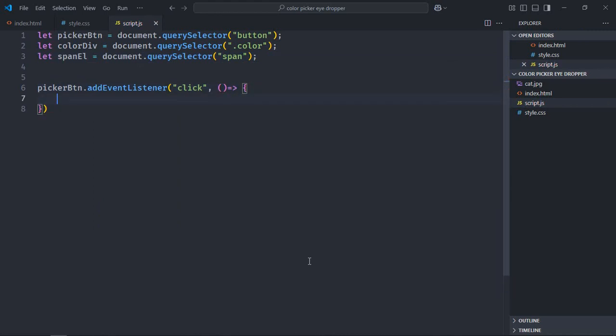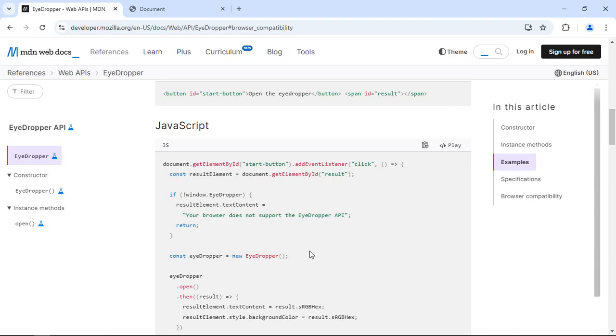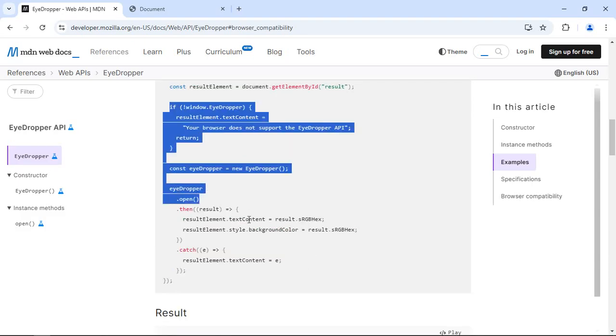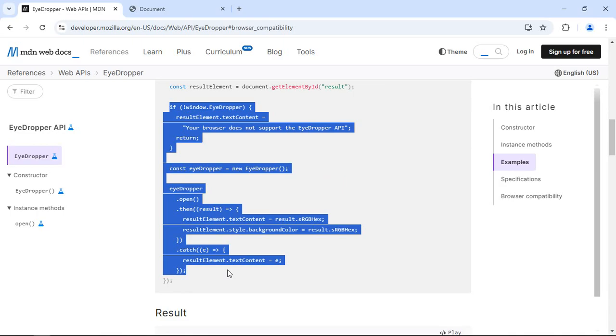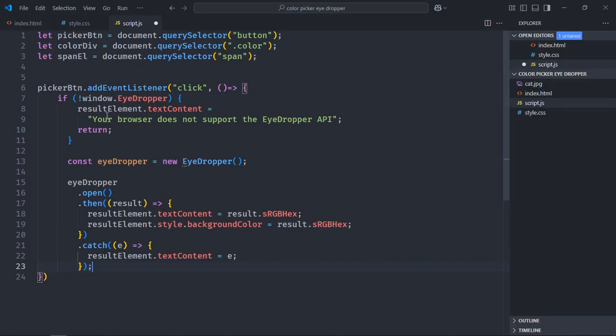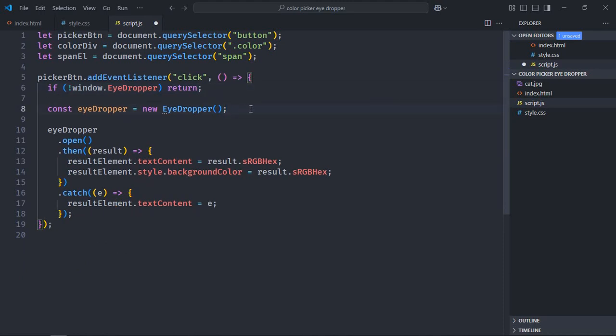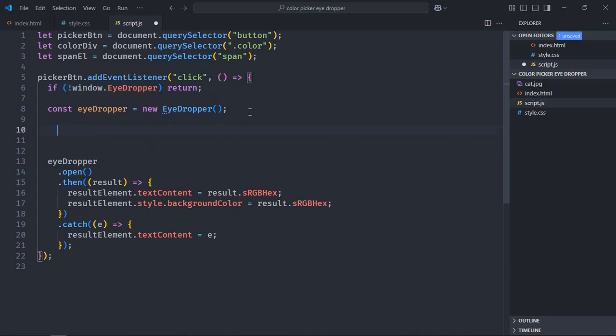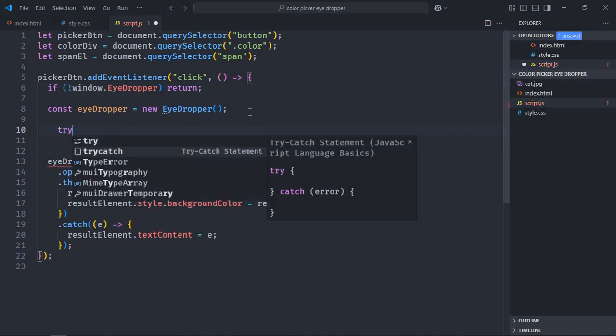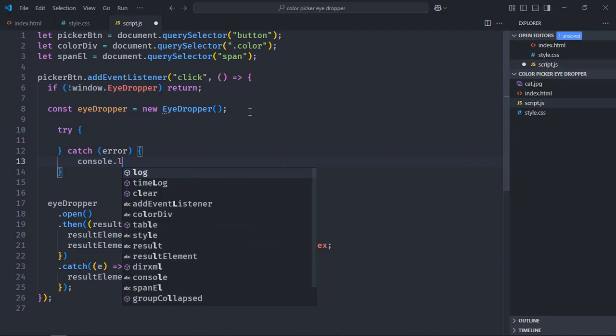Now before utilizing the EyeDropper API, it is extremely important to verify whether it is present in the browser or not. Let's go to MDN docs. And let me copy and paste this example. Later I will modify it. So first step is to verify whether EyeDropper is present in the browser or not. If it is not present, I'll simply return. If it is present, I'll create an object. Also, here I will utilize the try and catch block. If there's an error, I'll simply console log the error.